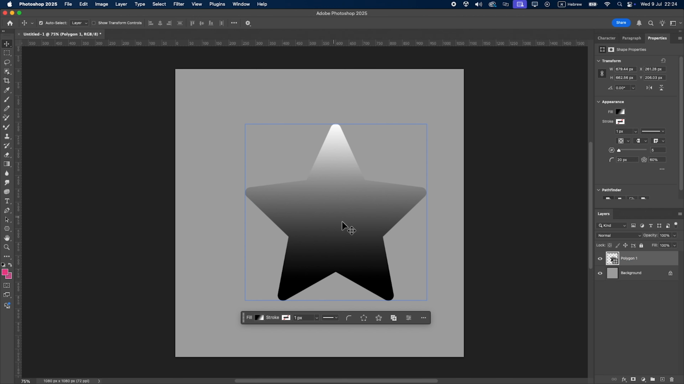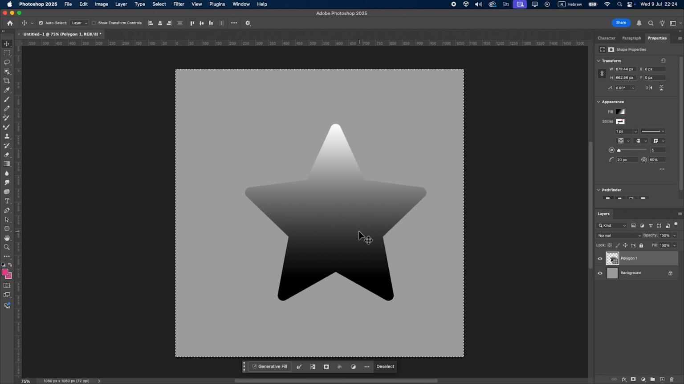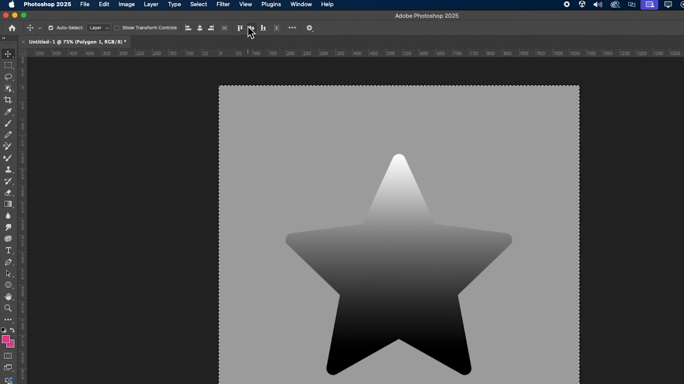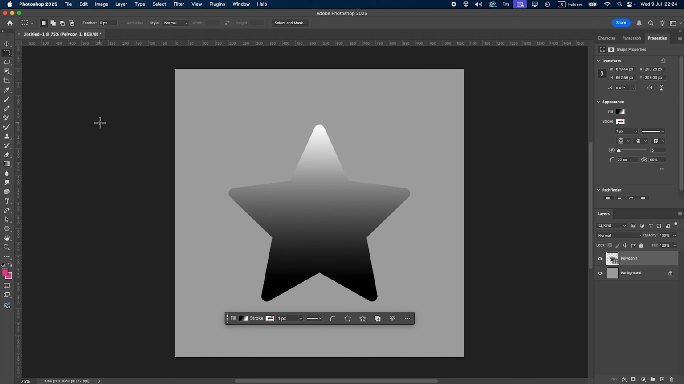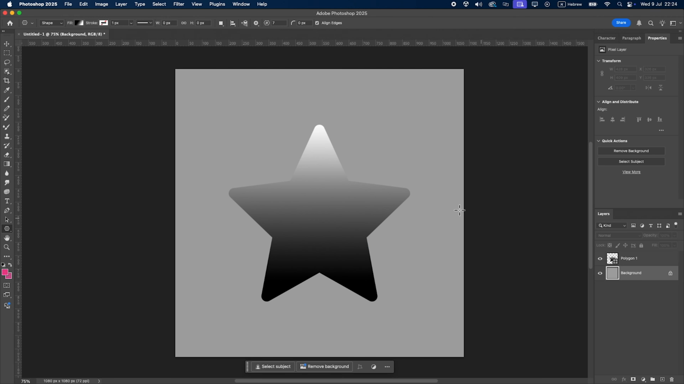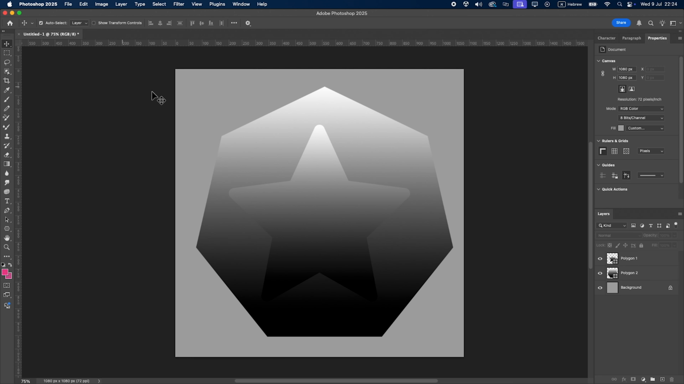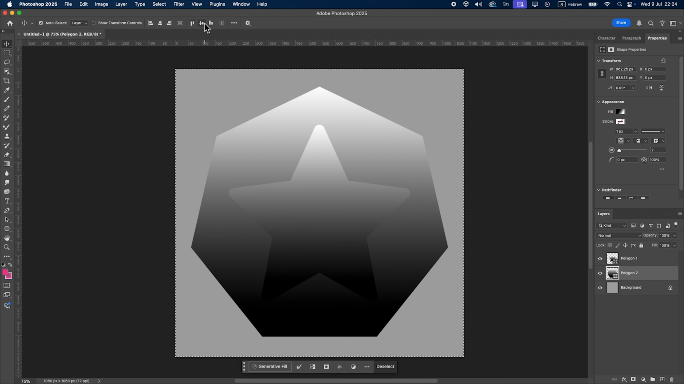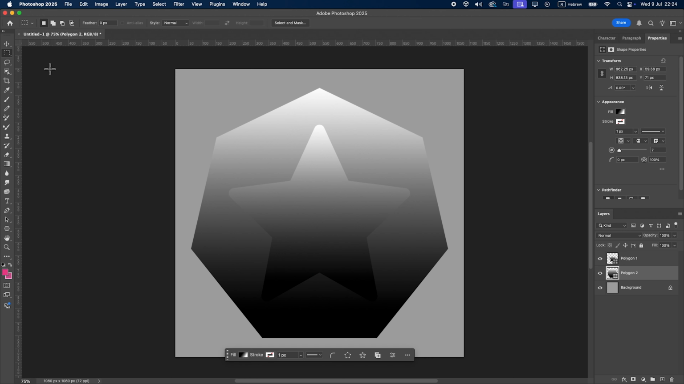Press Command+A on Mac or Control+A on Windows to select the entire artboard area, and using the Move tool and the Align tool, align the star to the center. Use the Polygon tool again to create a new 7-sided polygon. Center it as well by pressing Command+A and using the Move tool and the Align tool.